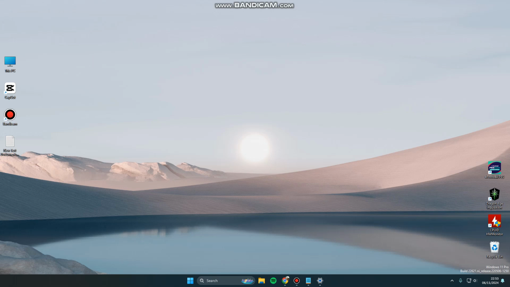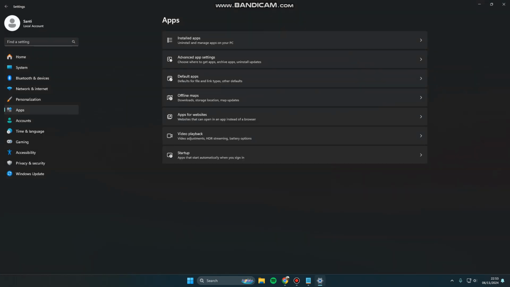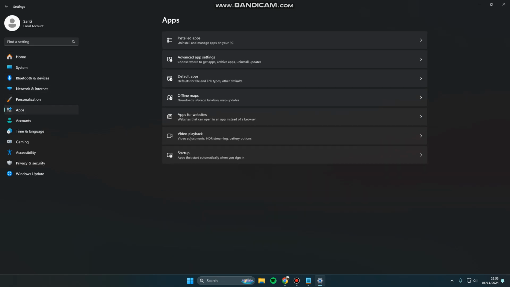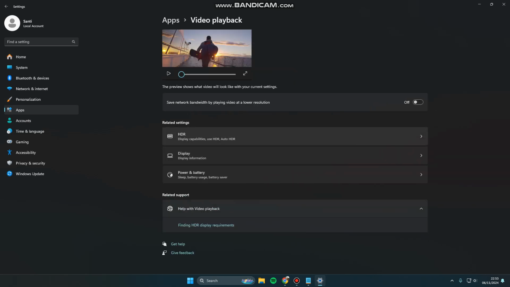One of the ways is to try to turn on lower resolution of the video. So the first thing to do, you can go to the settings on your Windows 11 and you can click Apps. Here there is a video playback option. You can click it, and the first option, save network bandwidth by playing video at lower resolution. So you can turn on this option.